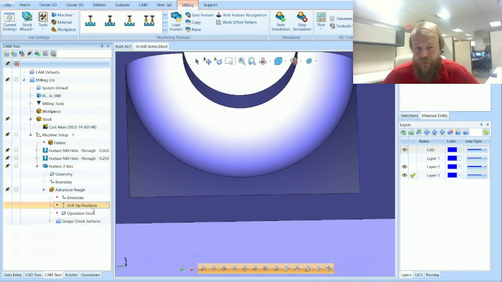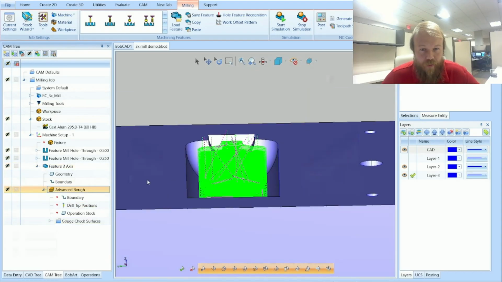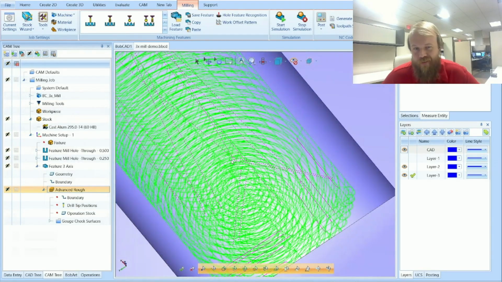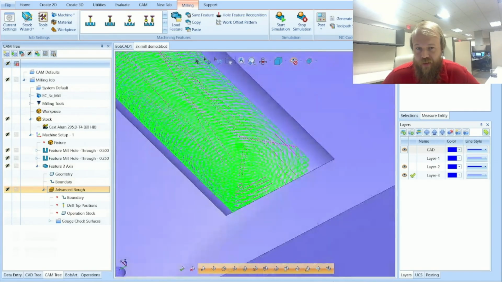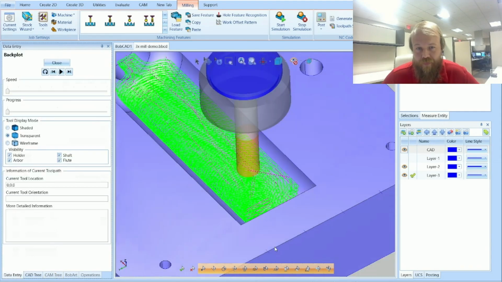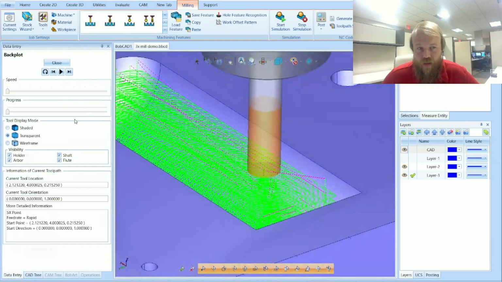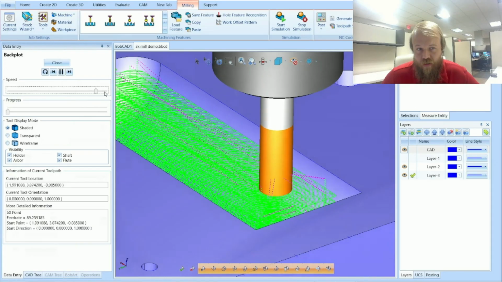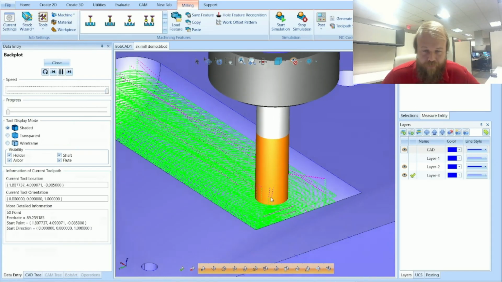Next one is drill tip positions. So with my toolpath, it's just going to start, I guess you can see where it wants to. It's starting in this area here where my cursor is. And I can see where it's starting exactly by right-clicking on the advanced rough and going to backplot. That way I can see the tool position where it's going to start, and I can play through it and see the backplot of the toolpath.